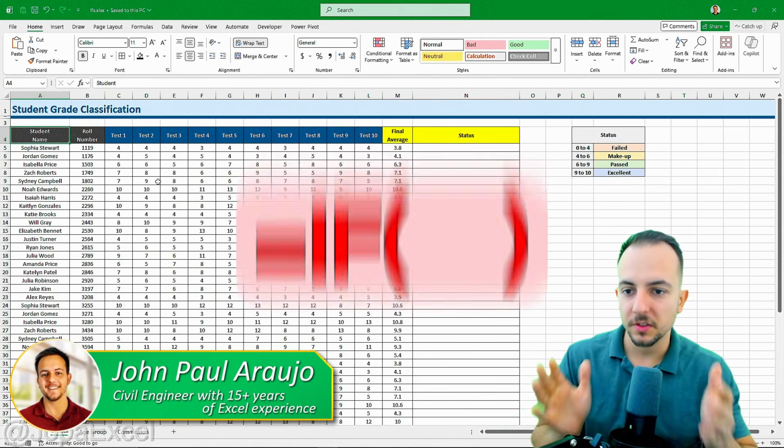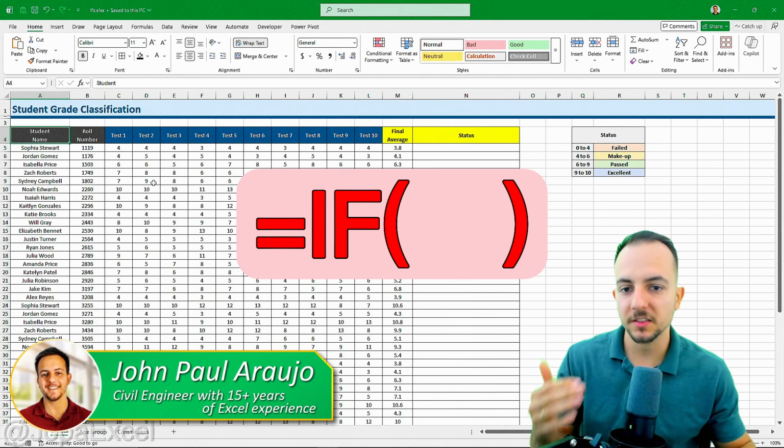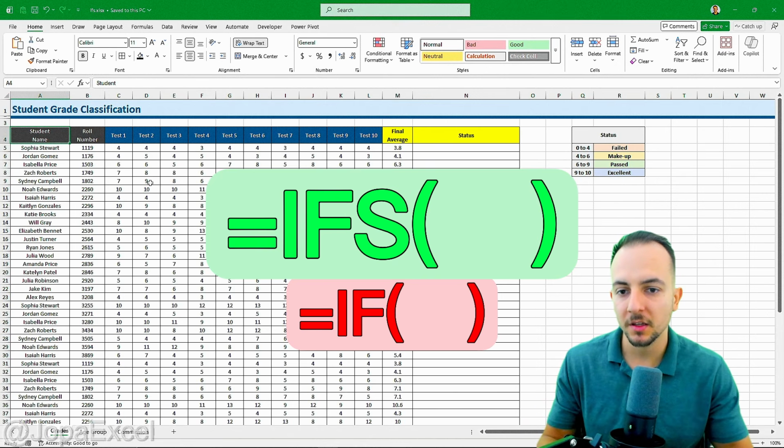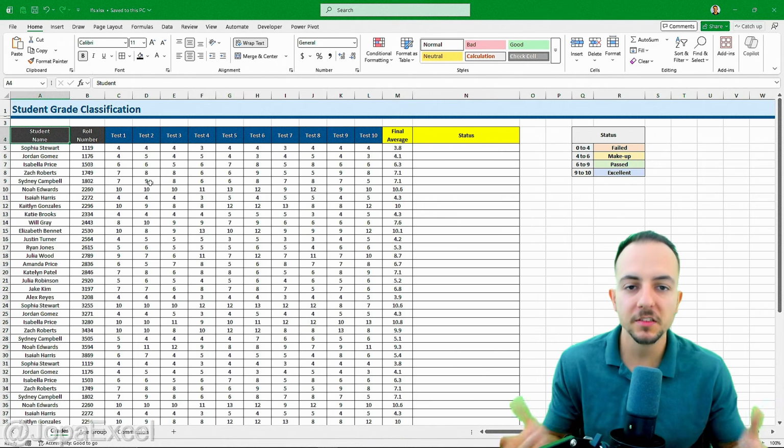No, don't use the IF formula in Excel anymore because now we have the IFS formula, which is a more modern formula. It's meant to replace IF. So there's really no need to keep using IF. Maybe you are thinking, but I like using IF for nested formulas.